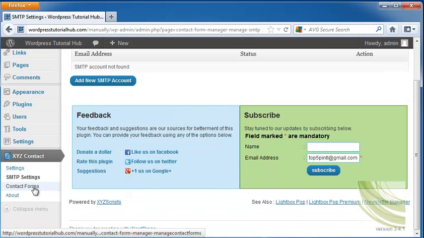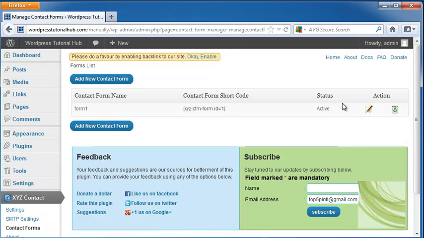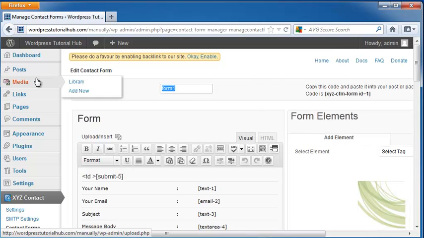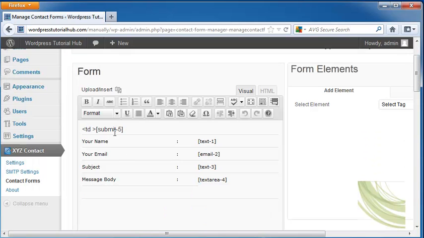Below that is our contact forms. This is our first form, and we can edit it or we can delete it. Let's go ahead and edit our first form. First, let's name it, and I'm going to put Contact. It's going to ask if we want boxes that say your name, and that will be text 1, your email, email 2, subject, which will be text 3, and message body, which is text 4. And you see these are numbered as they go down the page. And then up here we have the submission, which is 5.